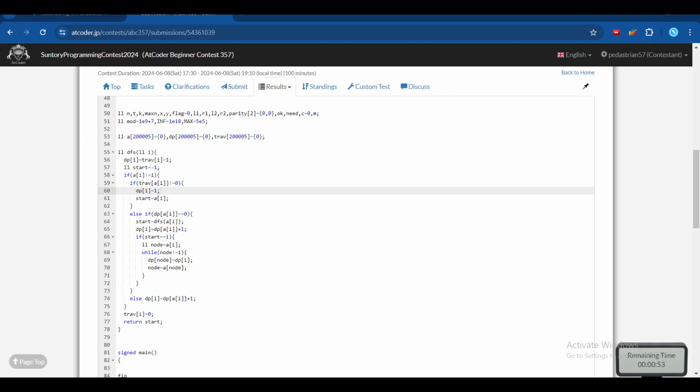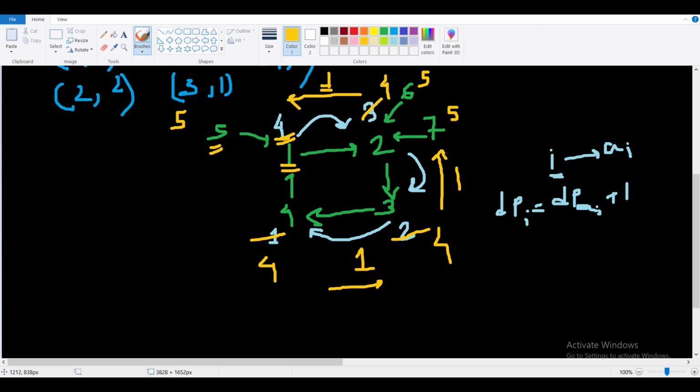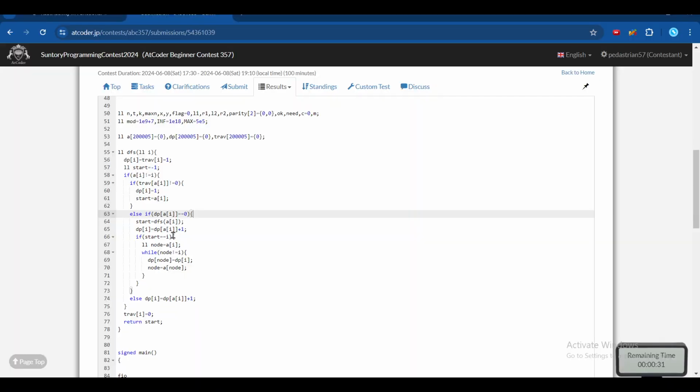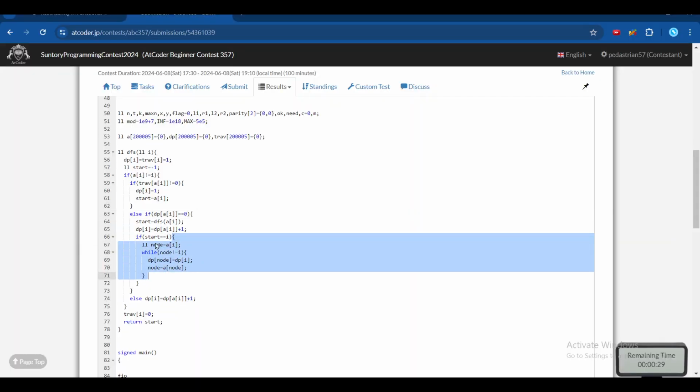Now here is the second case. If the node is not visited, then we'll mark start as dfs of AI, and we'll mark dpi as dp of AI plus 1. Now for the nodes 2 and 3, start value will be 1. So we'll not go into this condition, because start is not equals to I.